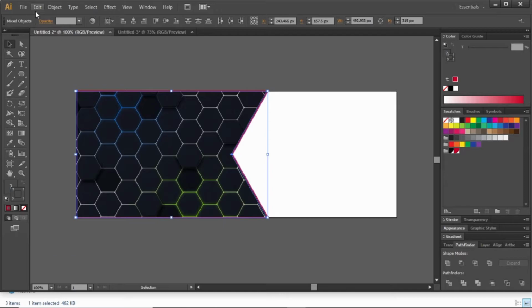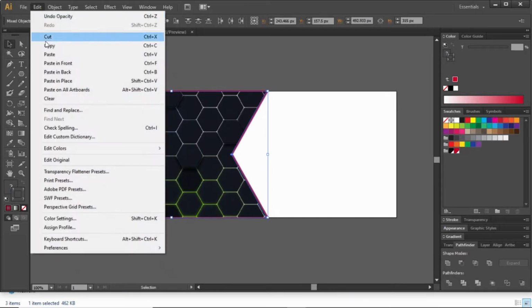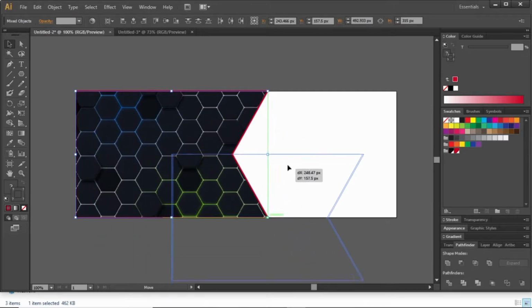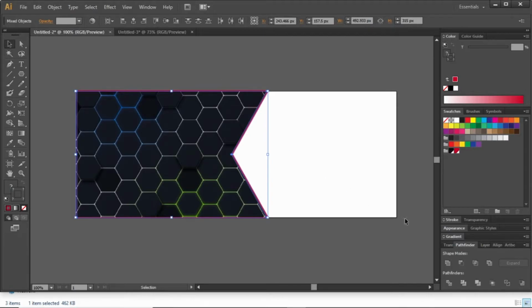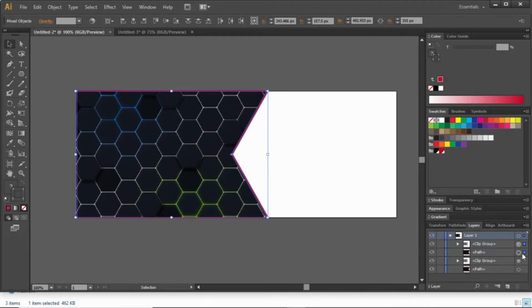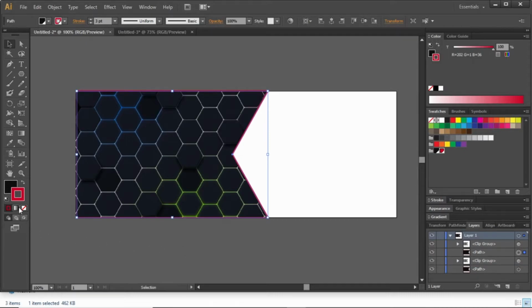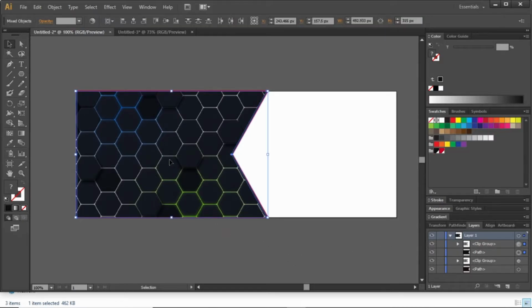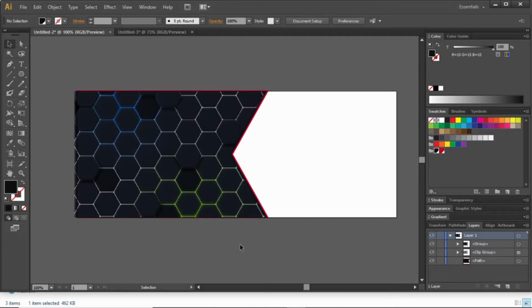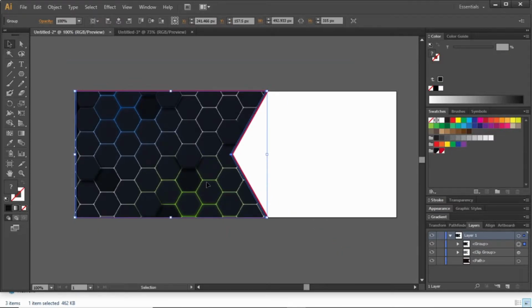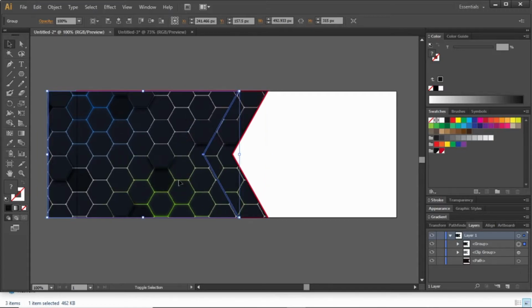Now select everything, go to Edit, Copy. Edit, and paste in front. Now we have the copy of everything that we created. From the Layers panel, select the gray shape which is the second layer, and remove the stroke. Now select the above two layers and press Command or Control G to group them together. Now move this group slightly towards left.